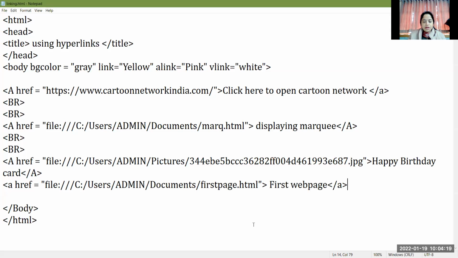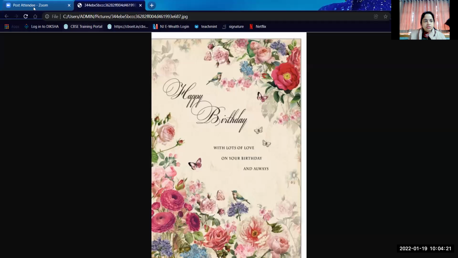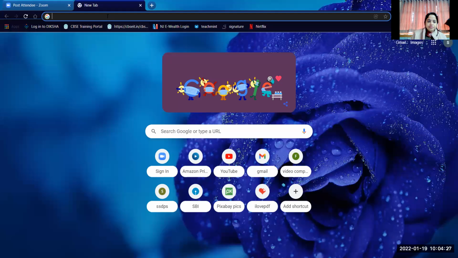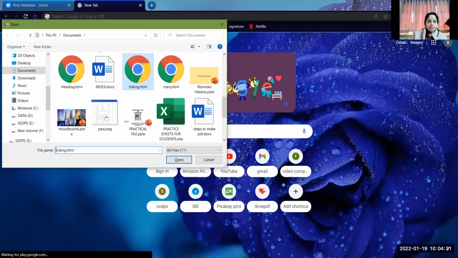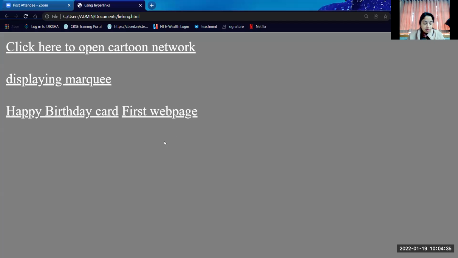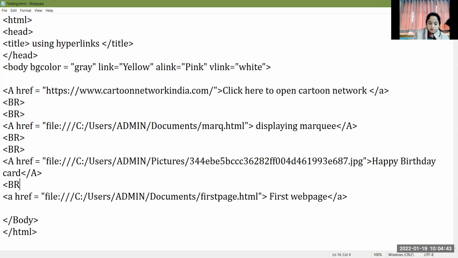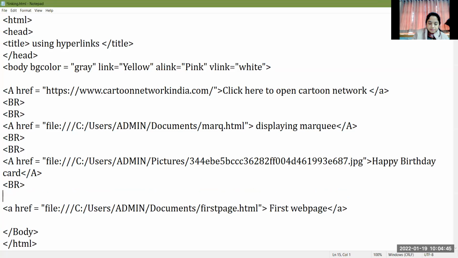Save it, go to the browser, refresh it, open. Okay, first web page again in the same line. We did not use BR. We are supposed to use BR to give the line break.